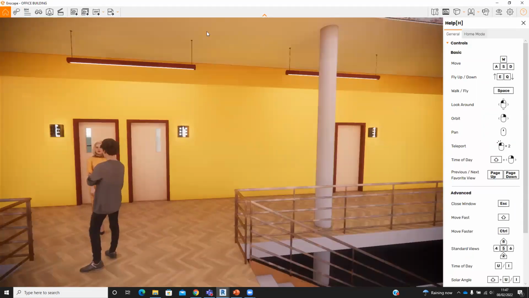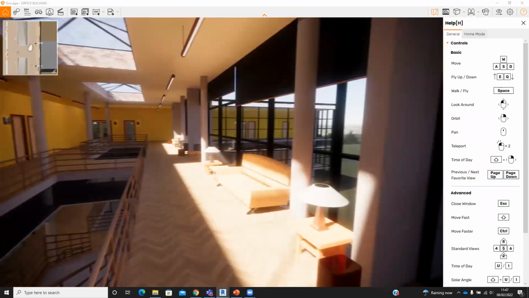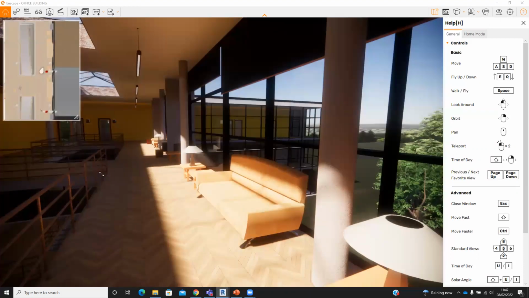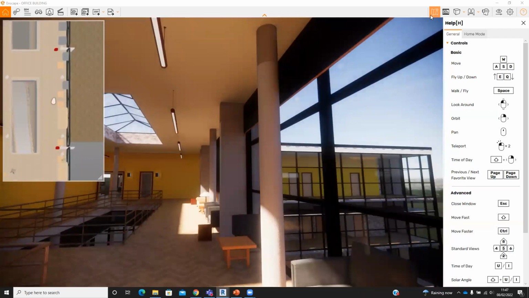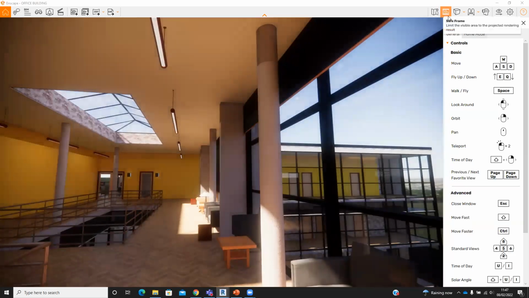So I'm just conscious of time. I want to make sure I get through everything here for you today. Something called a mini map. So as I navigate, you can see in the top left, it shows you in a 2D view where you are, what you're facing, and all that kind of stuff. So that's the mini map.